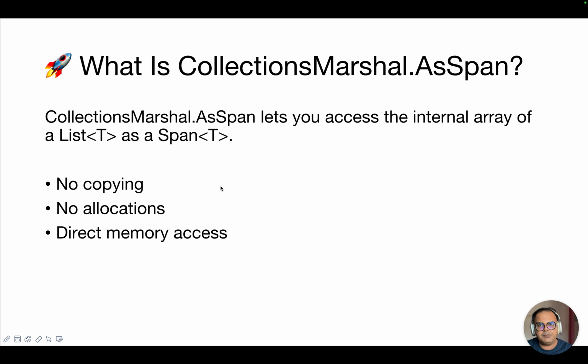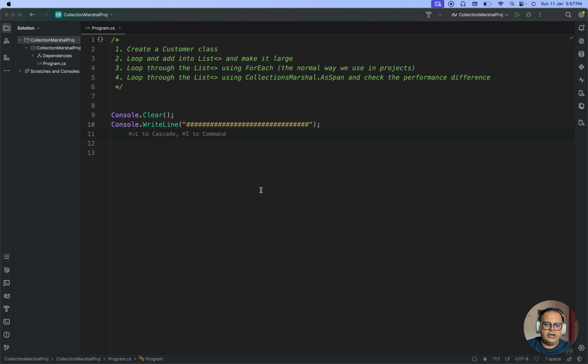So let's dive deep into the coding part, and I will show you how a foreach loop is slow, and when you use CollectionsMarshal.AsSpan and loop through the list, how the performance increases. This is a normal .NET 9.0 Core console application. You can use any .NET Core framework, no need for anything special. This is just a simple console application.